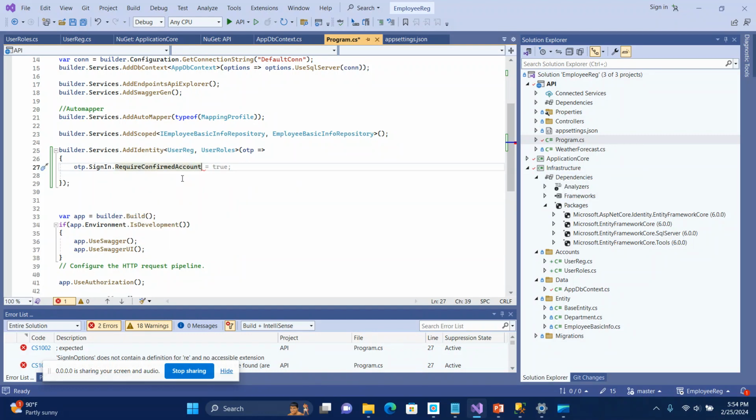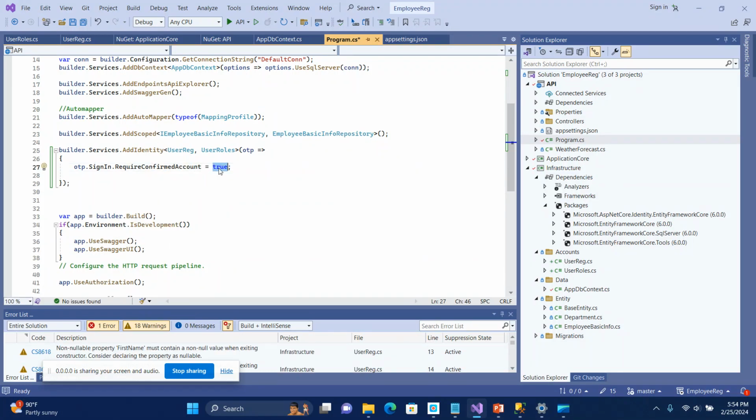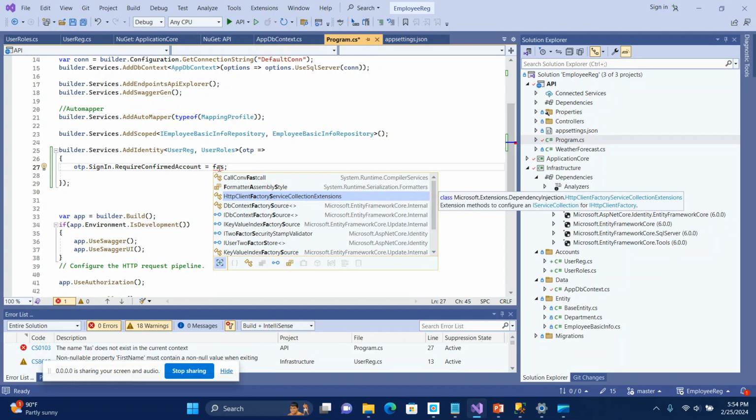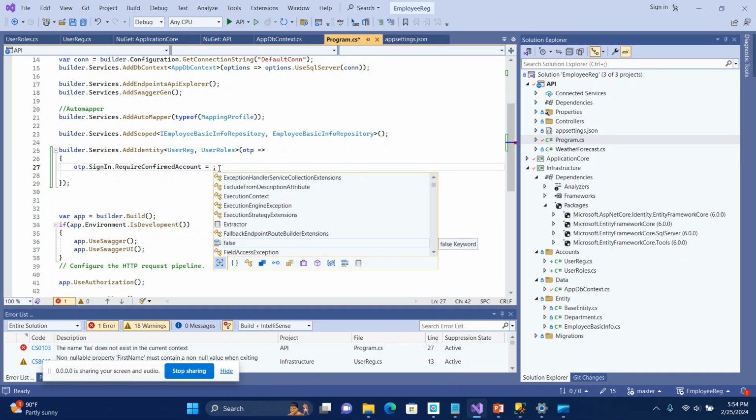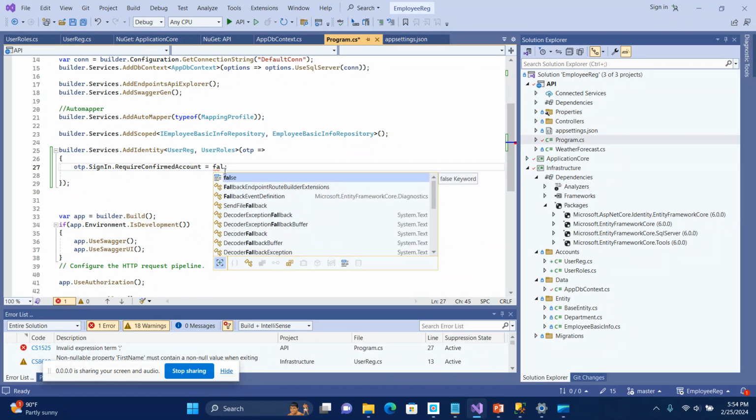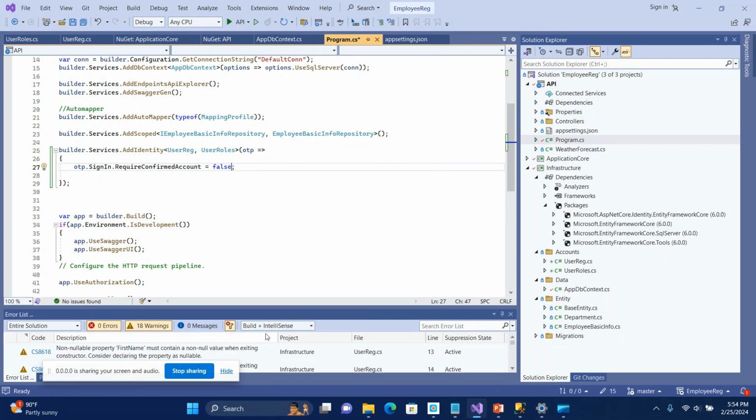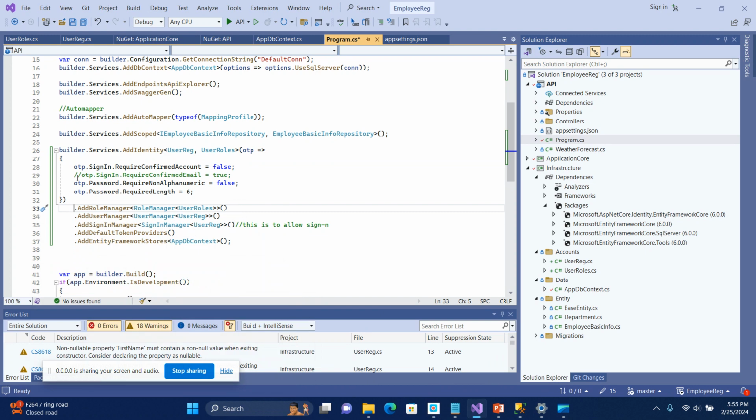Required email confirmation. If we want it to be true, when you create a user, a mail notification will be sent for them to validate. We'll make it true. Otherwise, we can make it false. We'll equally make this session quicker. So we have added a sign-in required email. I said it's false. Password require alphanumeric first. I'm just saying the password length, let it be 6.